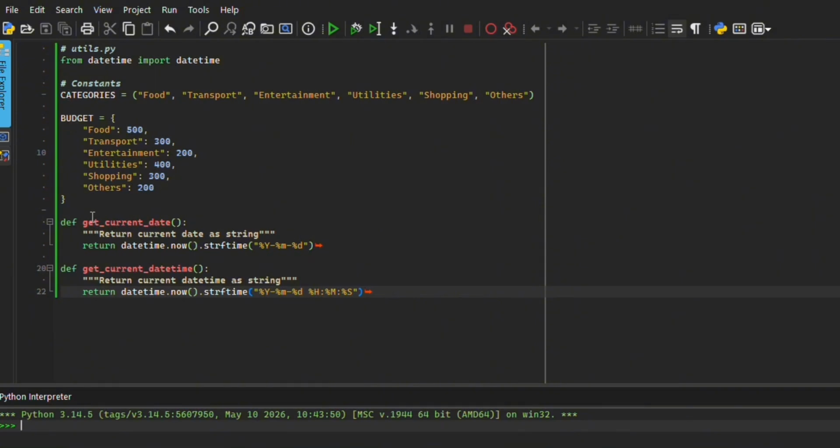Next, I create a helper function named get current date to return the current date as a string. The purpose of this function is to get today's date in a standardized format, ensuring all dates are stored in a consistent format. After that, I create another helper function to get the current date and time for the report.